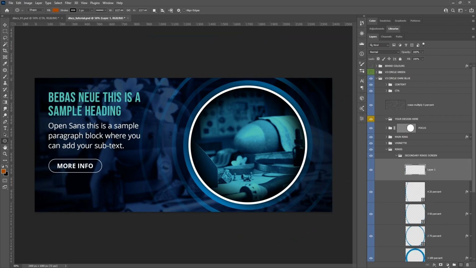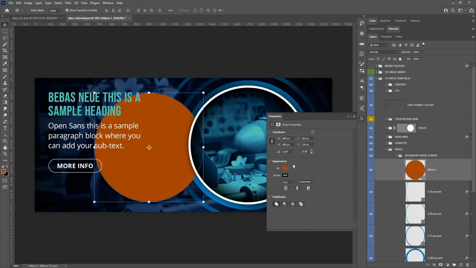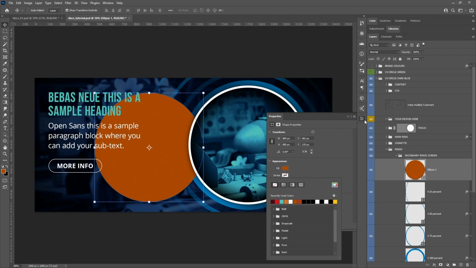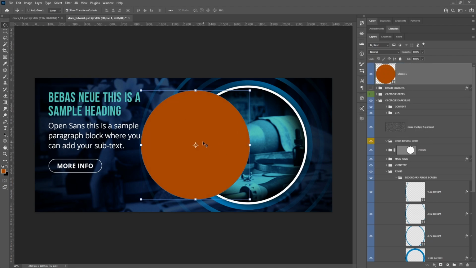If I create a new layer and create a circle here, and it happens to be orange for some reason, let's turn the stroke off. I wish that was off by default, that's quite annoying actually. So we have this ring. Let's bring that up to the top so we can see what we're doing. Now we've got that ring.